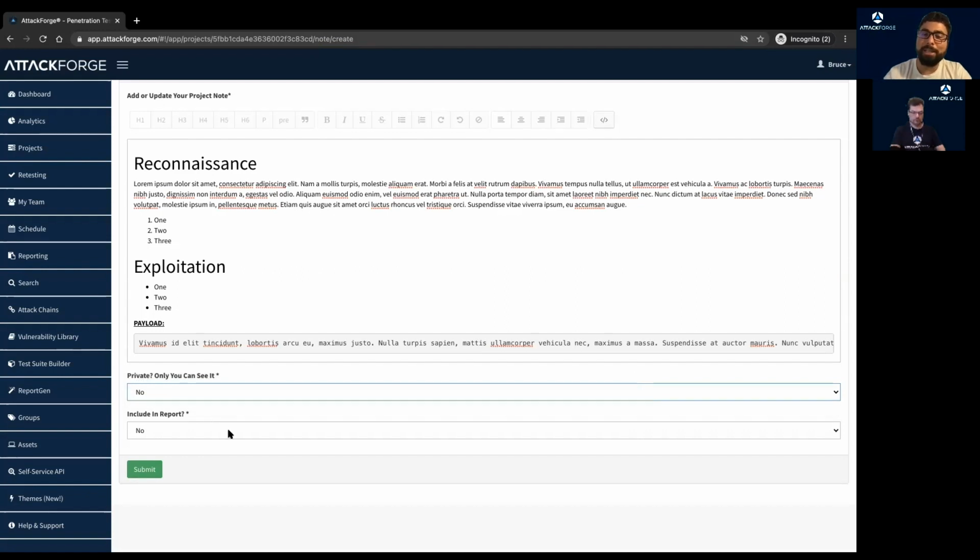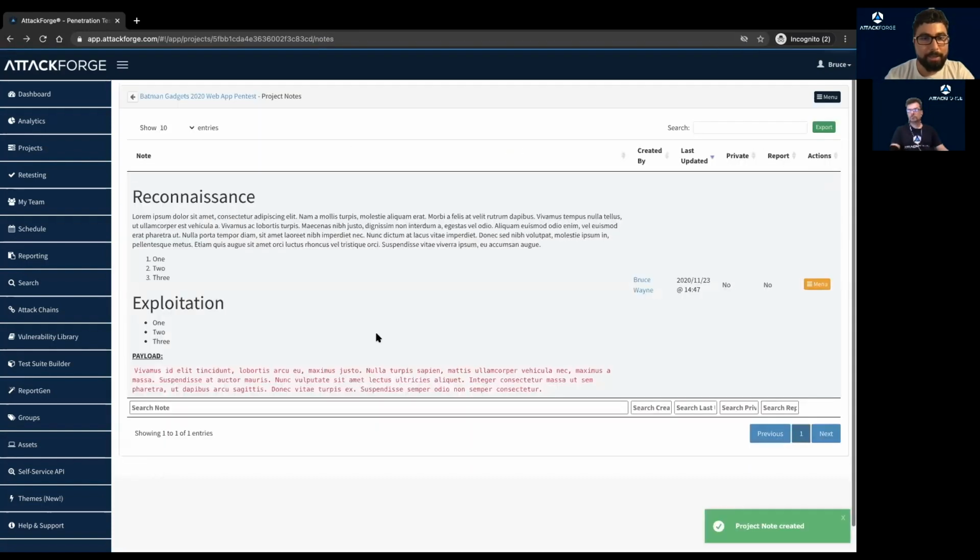And we can also select whether we want this note to be exported into the report itself. Again, that functionality might be useful if there's other information that you would like the readers of the report to be aware of as part of this pen test. But in this case, let's keep this note to myself and click Submit. And we can see that our new note's been saved.